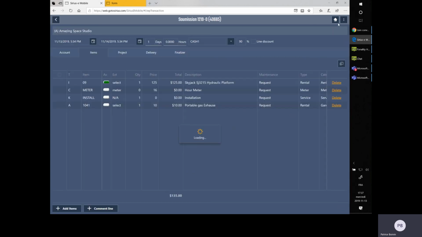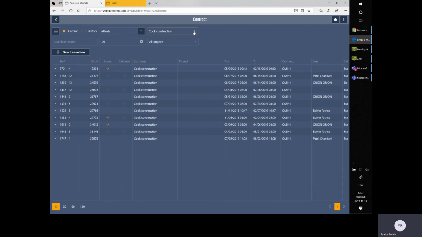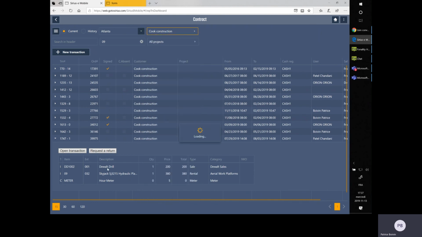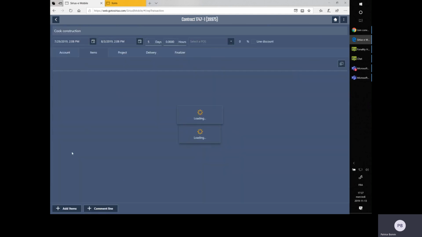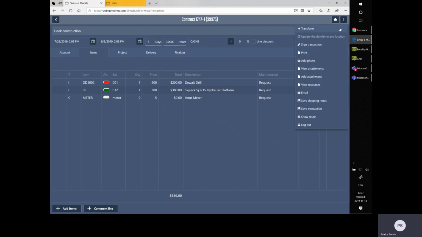Now, if you are at the counter and you have a client looking to return an equipment, what you can do is return at the top level and look at the current contracts. So you can choose a customer. Right now, I choose Cook Construction. So on Cook Construction, those are the contracts that I have currently open. So I can check here which contract we have and open up one up. It will bring me again the contract screen. All right. And you can just transform it to the next step.